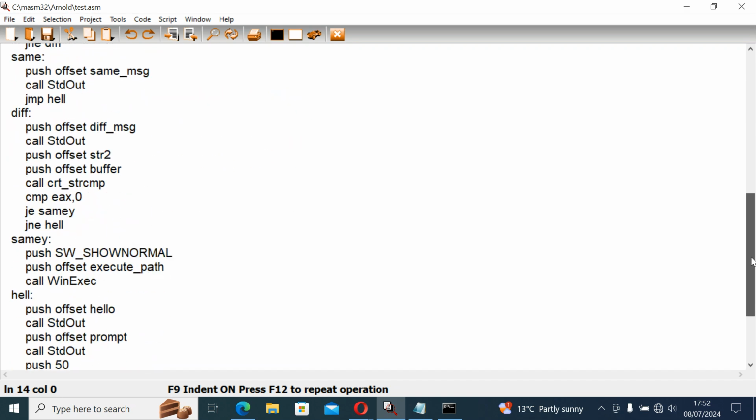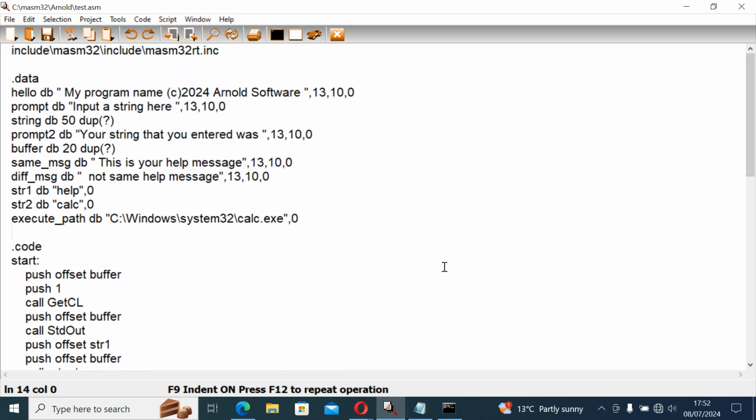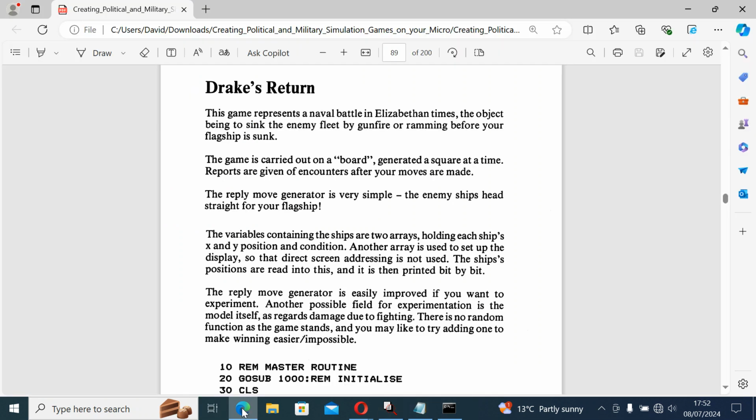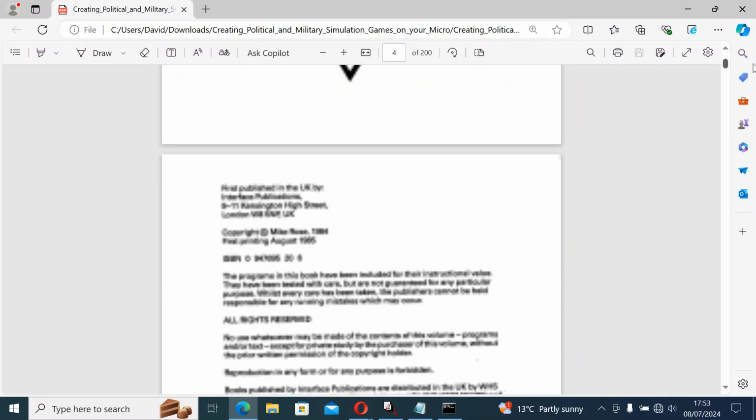And then what we're going to do, now that we've got that functionality, we can do quite a lot with it, but what we want to do now is move on to a game in the next episode. So we're going to have a look at a game from Creating Political and Military Simulation Games for Your Micro, which is an old book by Mike Rose. Yeah, and he's got a nice little game in here.